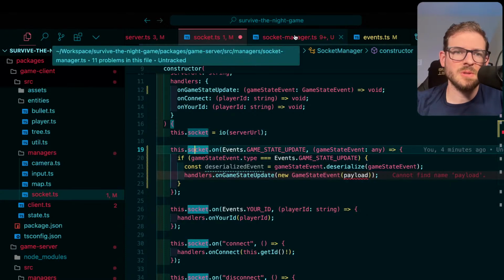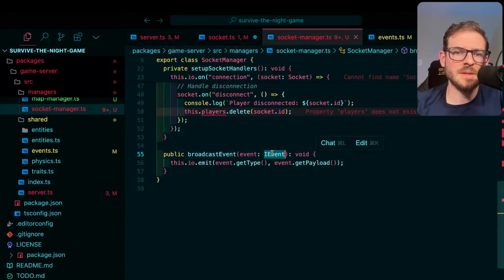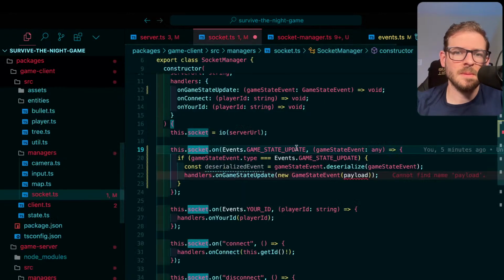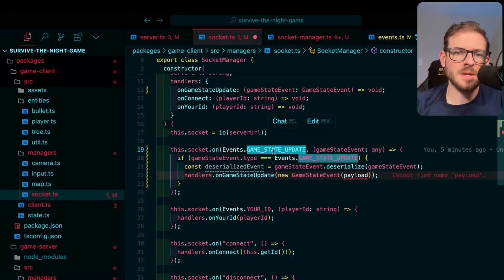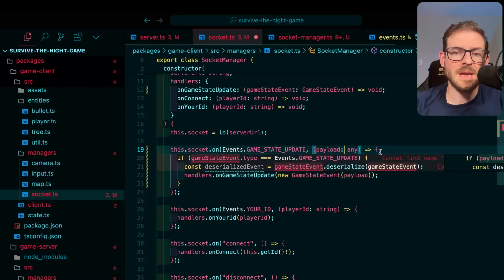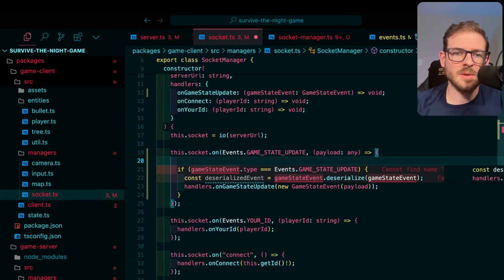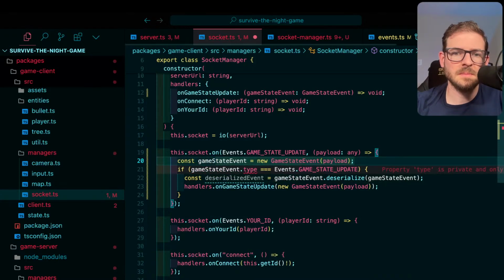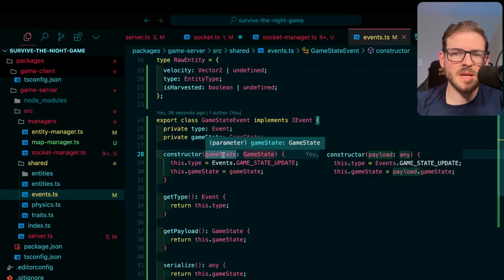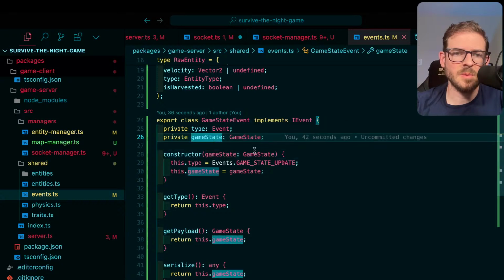Okay, so the server sends over the game state event. It calls broadcast, and that's going to send over a type and a payload. And then socket.io over here gets an event based on the type, and then it's going to get a payload, which could be anything, because we don't have this type yet, I don't think. And then technically we have to cast it. So I said const game state event. But what does it take in? I guess it would take in a game state, wouldn't it?